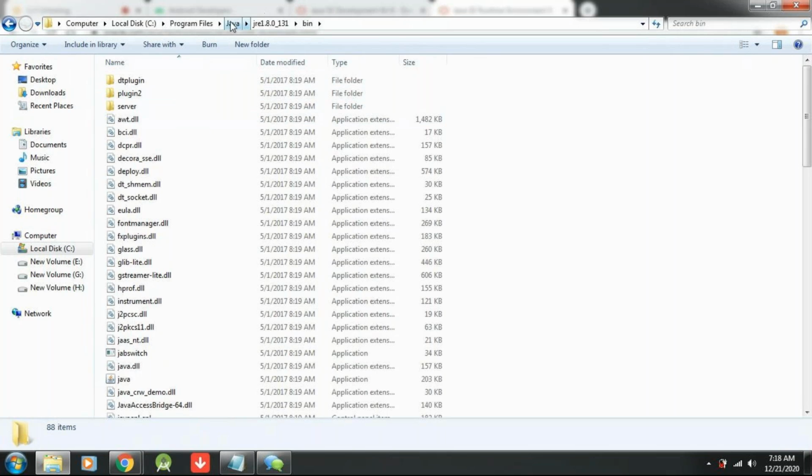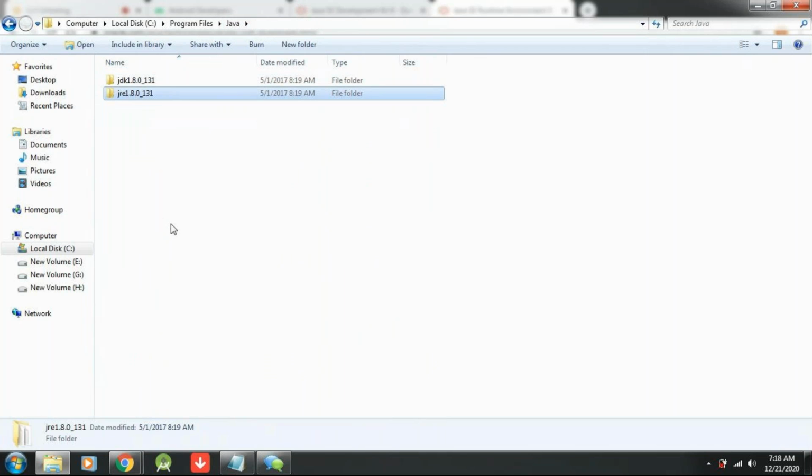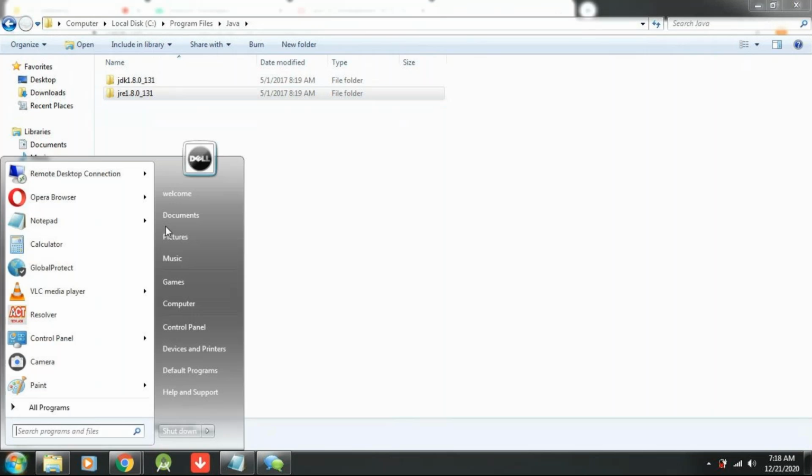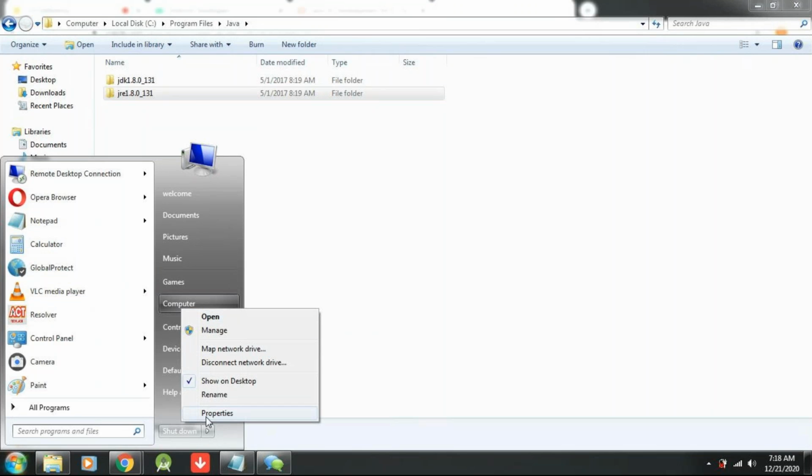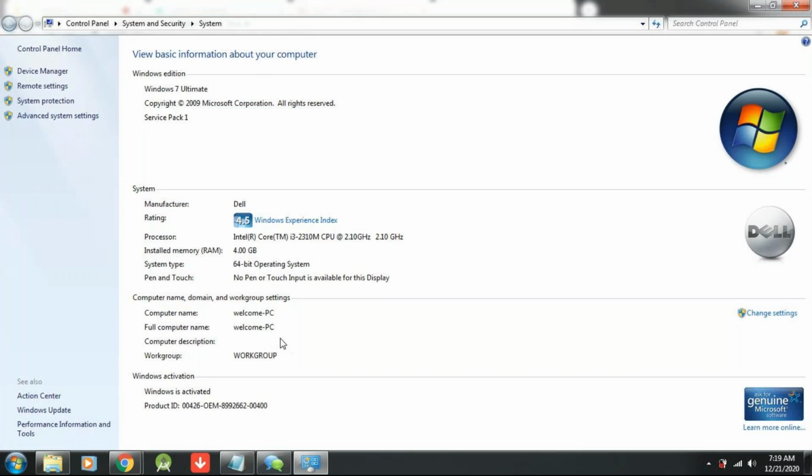So these JDK and JRE two paths you have to set up. Where do you have to set them up? I go to My Computer, right click, Properties. Now what I'm doing is setting the Java environment, which I have to set up inside the environment variables. Where are the environment variables available? Right click on My Computer, Properties. You will find a different window with System and Security. Here the Advanced system settings option is available. Select this Advanced system settings.